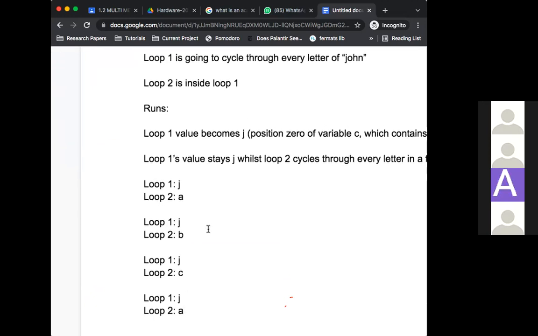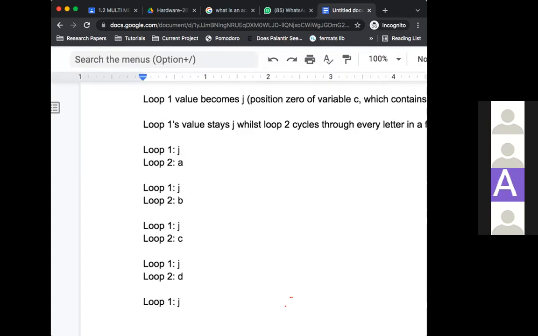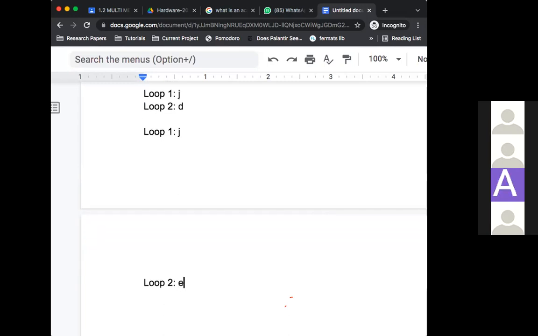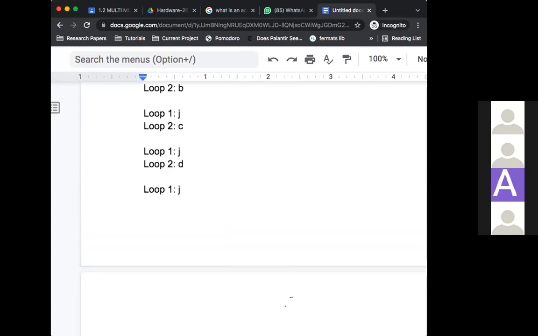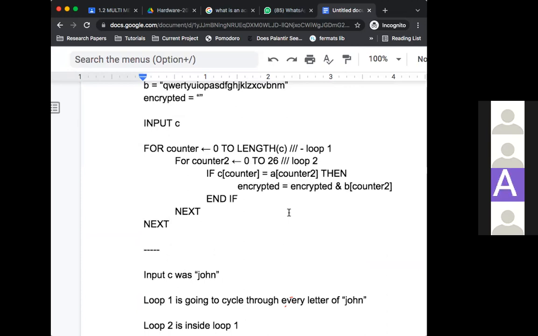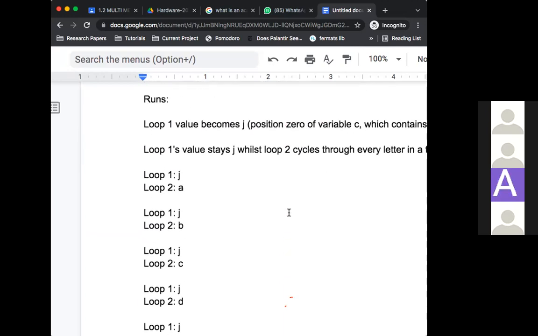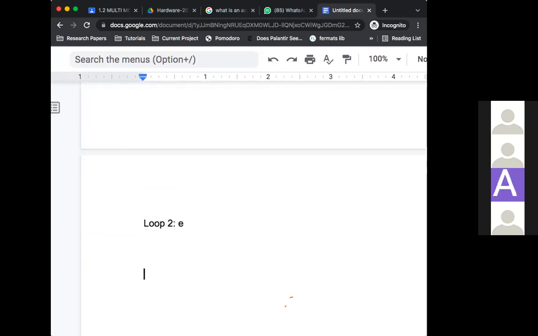So the fact that there's a loop inside a loop means that the first loop ran one time. Now it's run one time, so the loop inside it will run 26 times. And then once it's run 26 times, then it'll come back up to the actual loop. Cool? So this will be D. This will be E. It'll keep doing that until it gets to J.